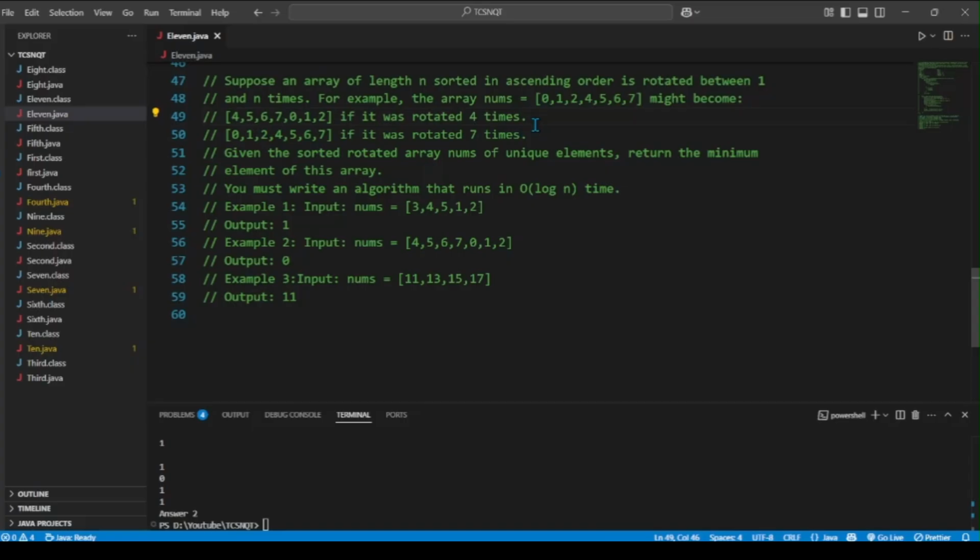Basically you are given an array and the array is sorted but in rotated format. For example, from here to here, 4 5 6 7, the array is sorted, and from here, 0 1 2, the array is sorted. So the array is sorted but in rotated format. Our task is: given the sorted rotated array nums of unique elements, return the minimum element of the array. You must write an algorithm that runs in O(log n) time complexity.